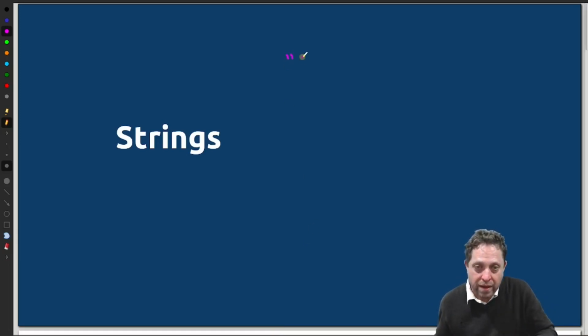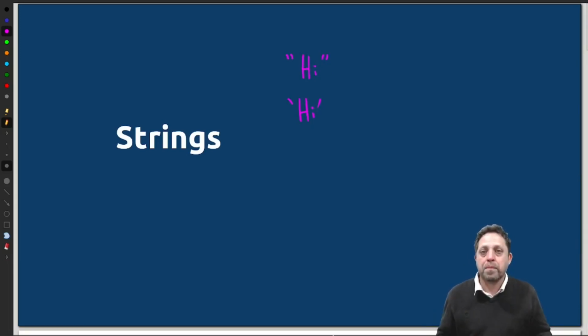And you can create a string either with double quotes like this or with single quotes. Those two are equivalent. So these are things you know, but now we're going to go a little bit deeper. We're going to learn techniques for creating strings, for manipulating strings, and also for extracting information from strings.